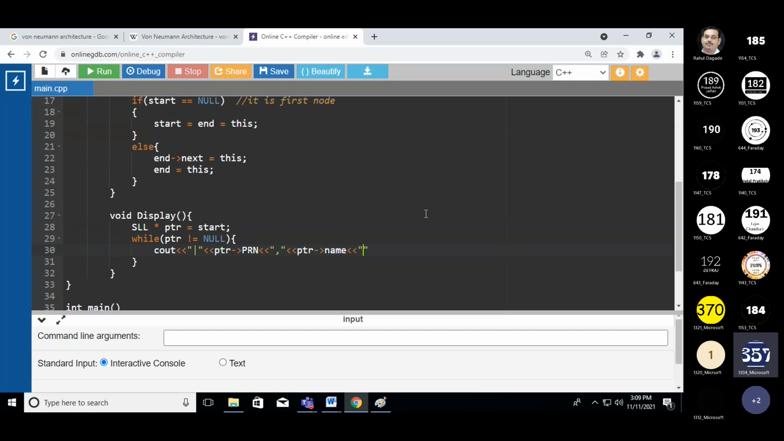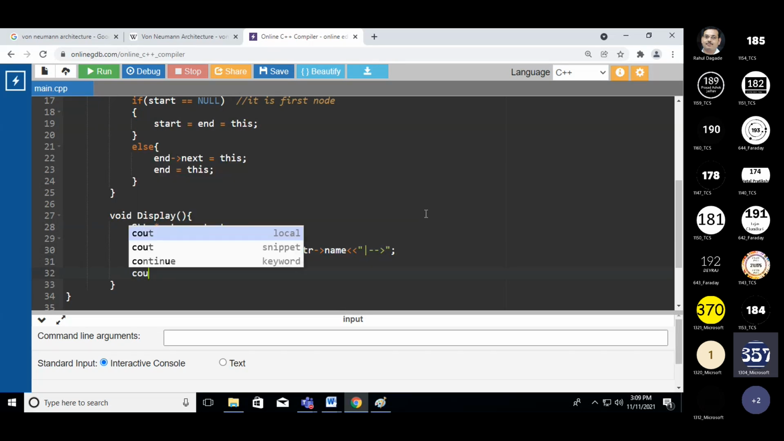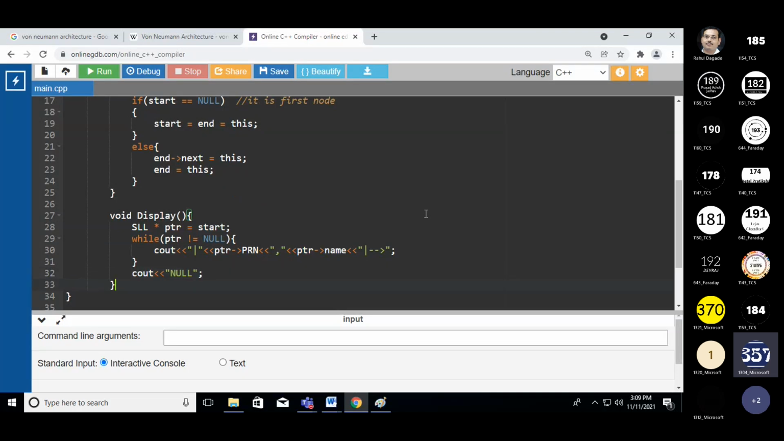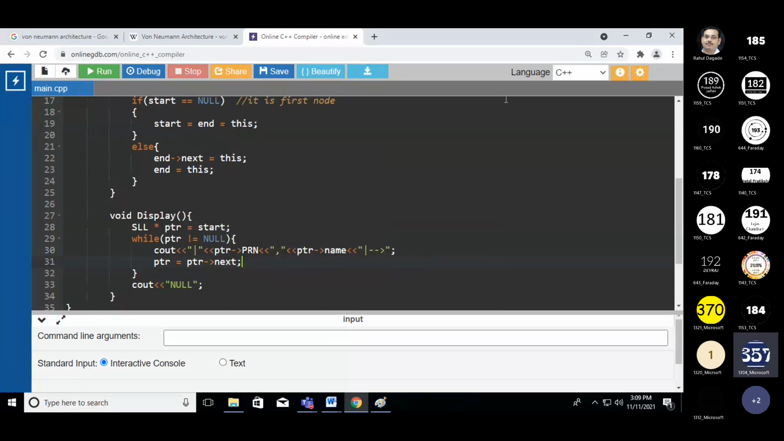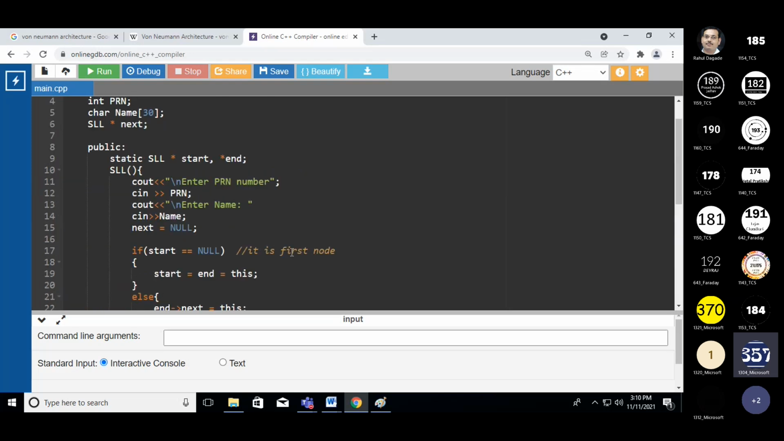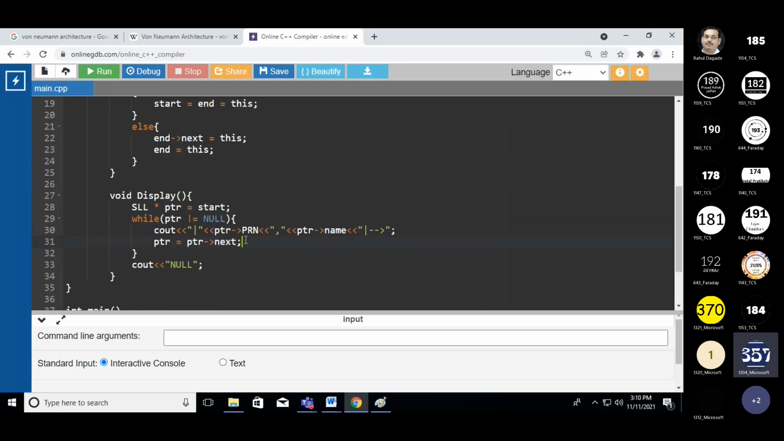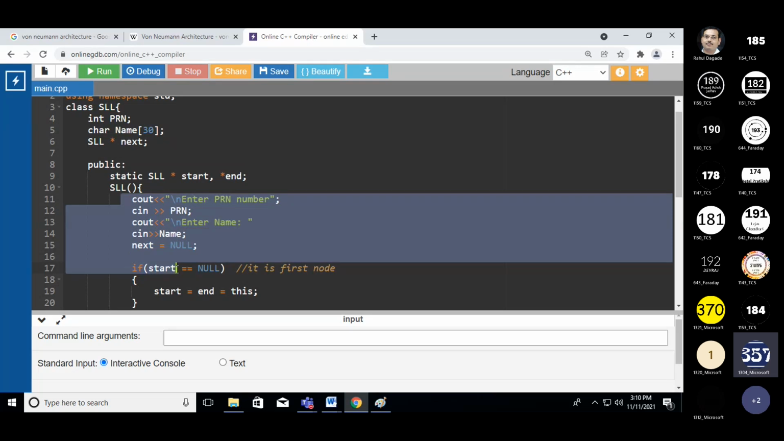Let us close the box. Finally, let us have an arrow, and this arrow will again point to this one. And once the while is done, I'll cout that it is pointing to null, the last one. Let us print this one, and once it is printed, we have to make ptr equal to ptr's next, so we go to the next node to print it. Now done. So we have successfully created the create function and the display function.